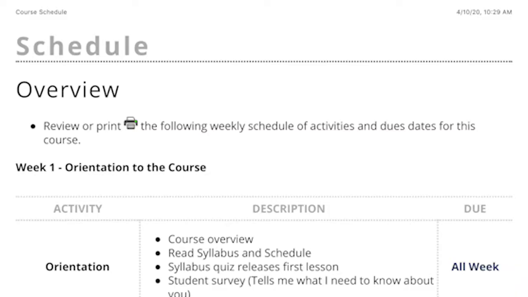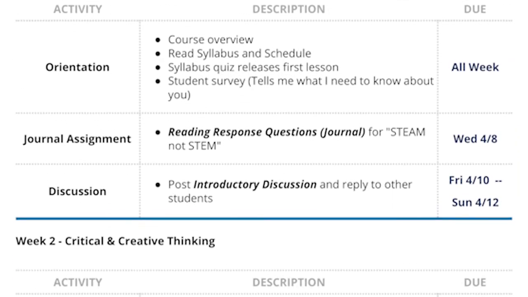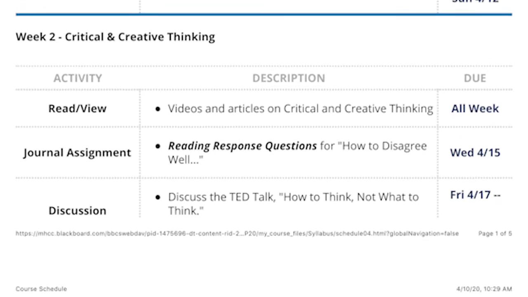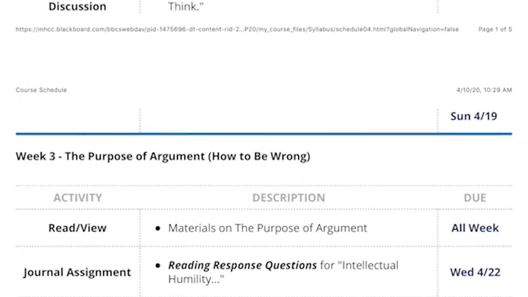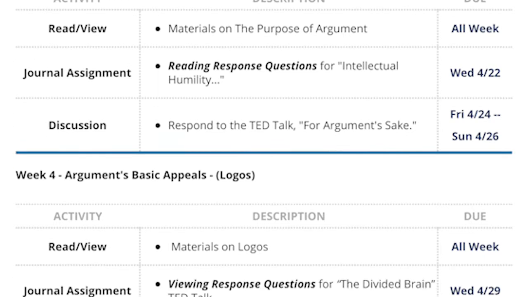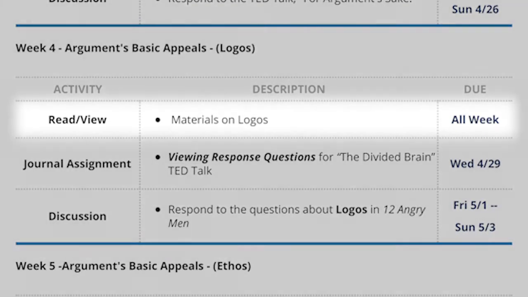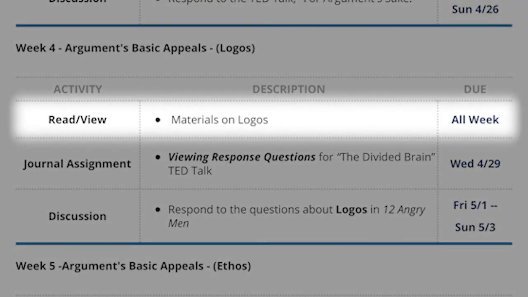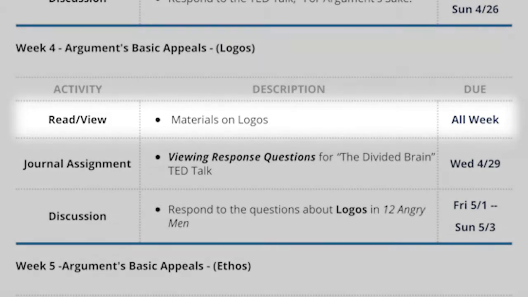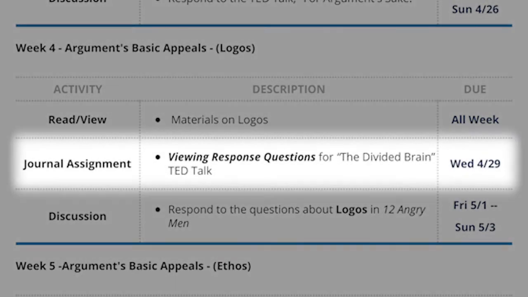So let's start with Writing 122. For this class, everything is posted in Blackboard. I don't have weekly Zoom meetings to attend. And the schedule shows a pretty clear pattern. Each week is a different lesson, and each week, Andy assigns something for me to read or view, like an article or a video. So the first thing I have to do is complete that by the end of the week. The second thing that I have to do is a journal assignment.